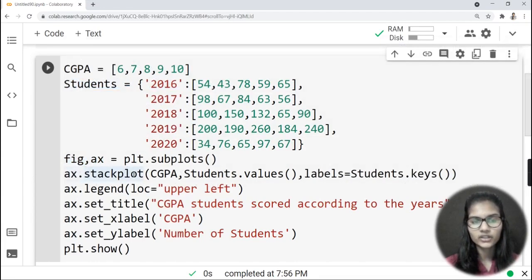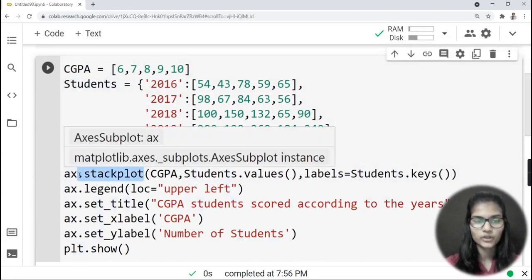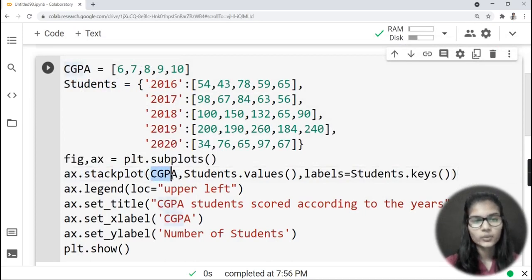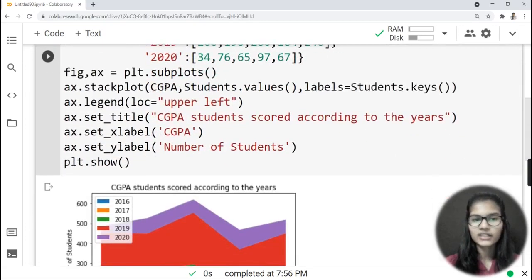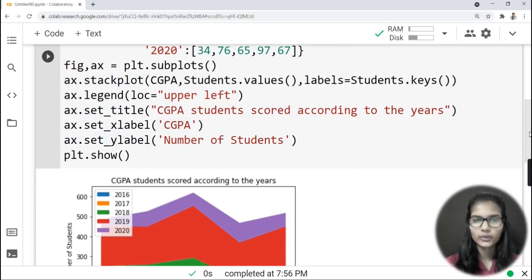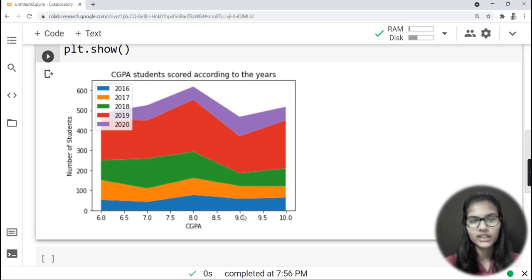After that, I wrote ax.stackplot, which means I'm going to plot this plot. After that, from the students I took the values, and in the labels I took the keys. Then I took the legend, and the title I want, what to represent on the x-axis, and what to represent on the y-axis, and at the last I wrote plt.show. According to that, I'm getting my stack plot here. I hope you got a fair and clear idea of how you can make a stack plot. Now you can go and try this on a particular data set.